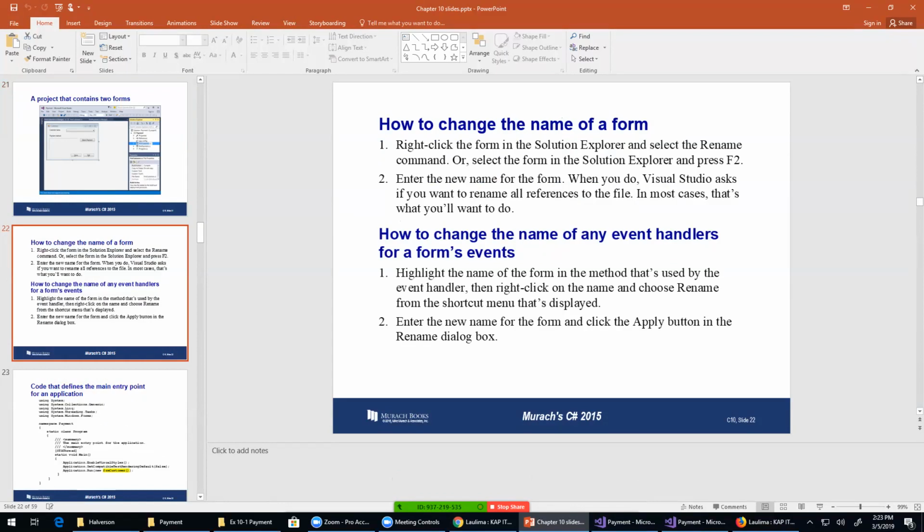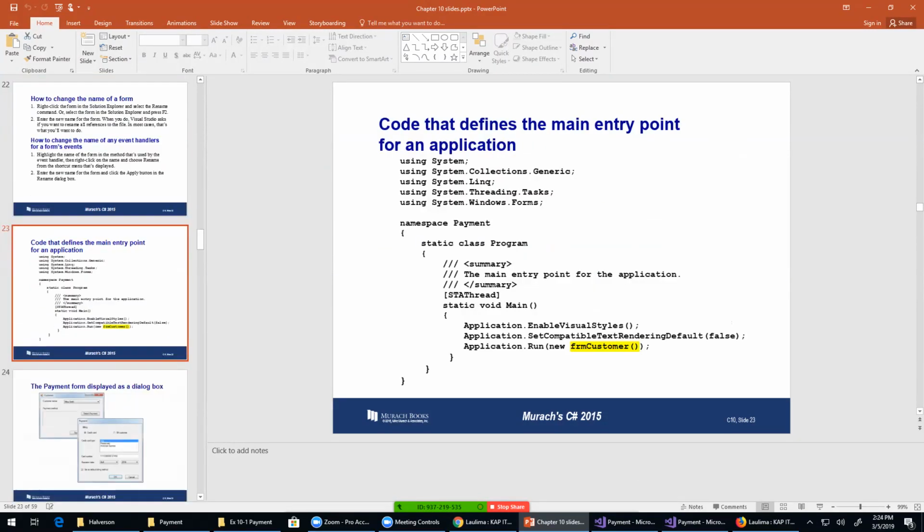How to change the name of a form. You right-click in Solution Explorer and do the rename command, and then you have to say if you want to rename all the references. That's how you do it. How to change the name of any event handlers for a form. You can highlight the name of the form in the method that's used by the event handler. This is to change the name of any of the event handlers for the form's events. Choose rename, and then you do the same thing where you have to rename everything.